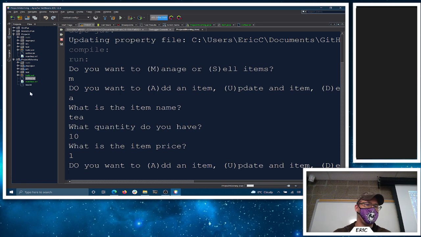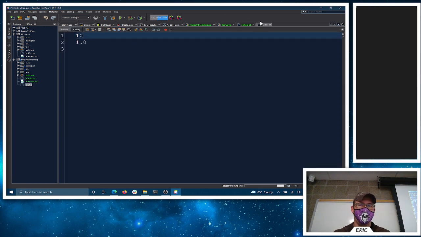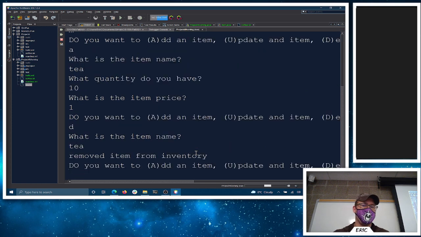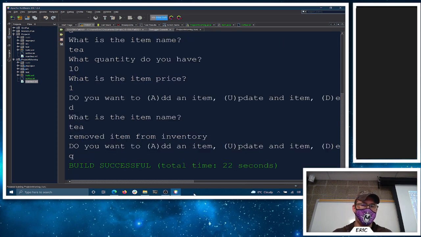Now I have a tea file, right? 10 and $1 each. Life is good. Now let's go delete it. Let's delete our tea. Say we don't want to sell tea anymore. Tea's been removed. So it seems to be working so far for manage. I feel pretty good about this. So let's go ahead and we'll quit. Let's go and sell stuff now.